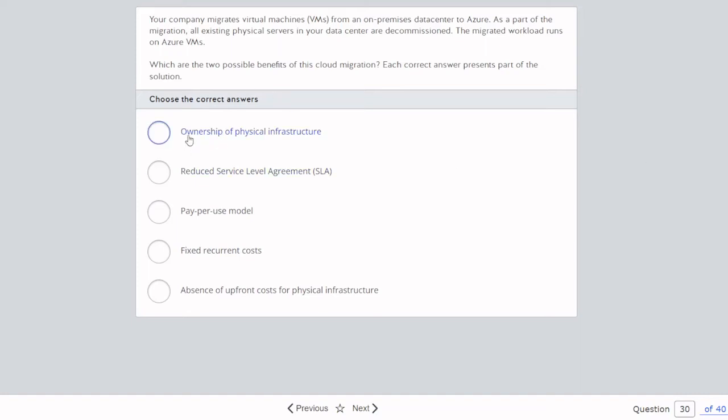We have ownership of physical infrastructure. No, this is what you're losing. Reduced service level agreement. No, it's not going to be reduced. Pay per use model, correct. Fixed recurrent costs. No, they are not. The recurrent costs are not fixed. Absence of upfront costs for physical infrastructure. Yes, that's why you use the public cloud. Okay.